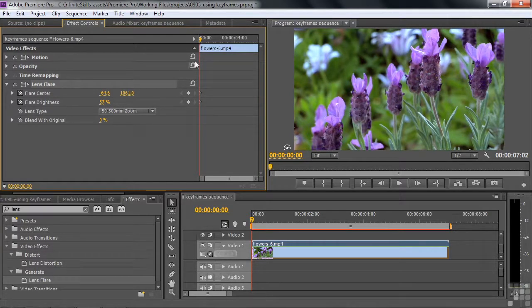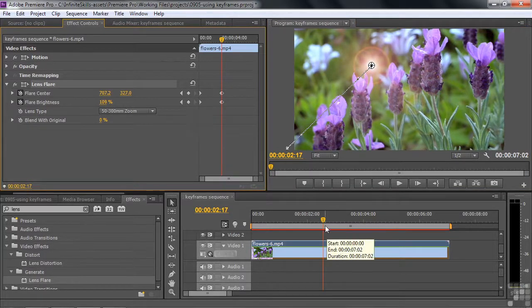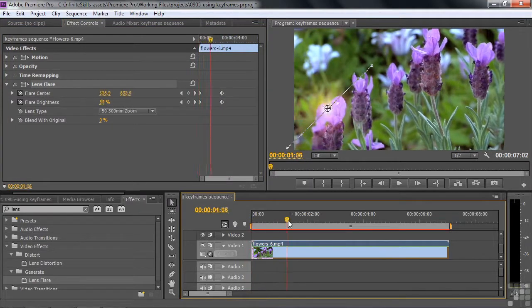And now I'm going to go into the clip a little ways. Let's say about a third of the way into the clip, right around there. I'm going to move this guy to right about here. The lens flare is going to go from there to there. I want to make it brighter when it gets there, so I'll bring it up to 100-something% right there. So now it's going to go like this. It's going to go right like that.